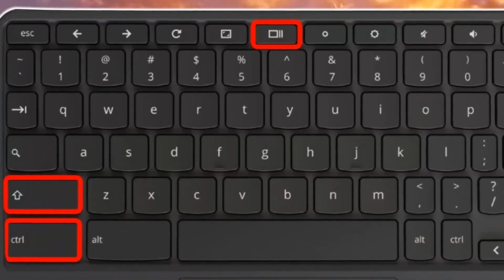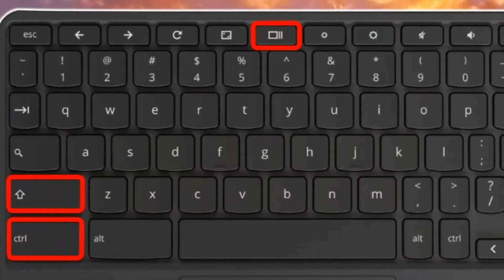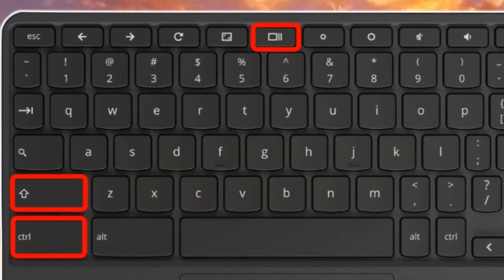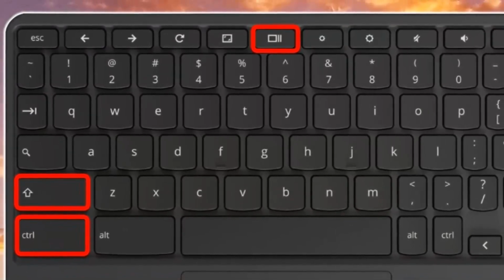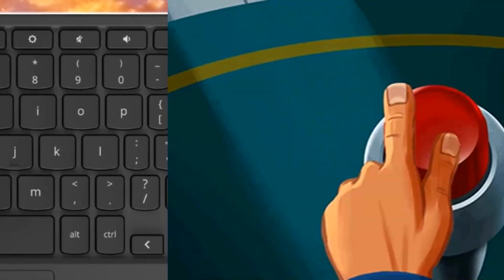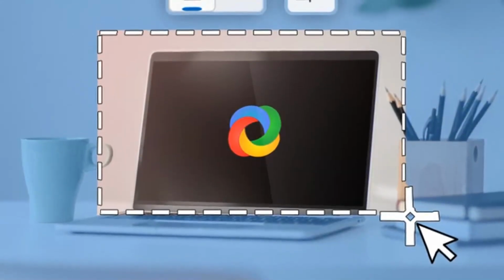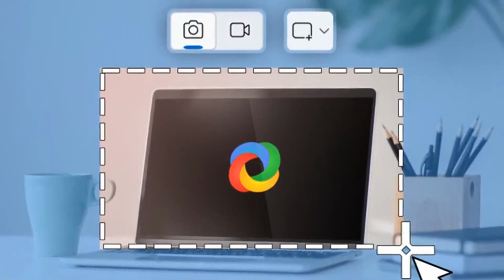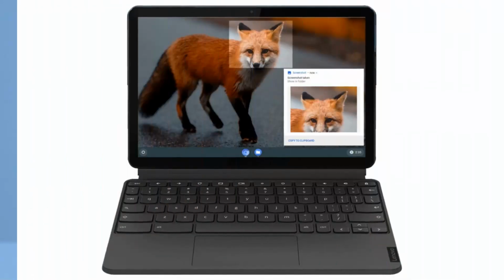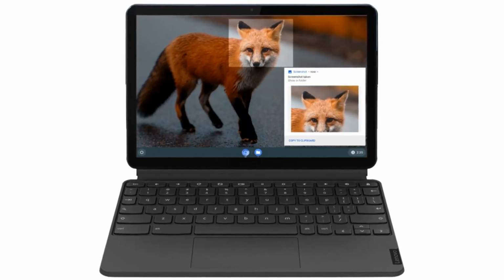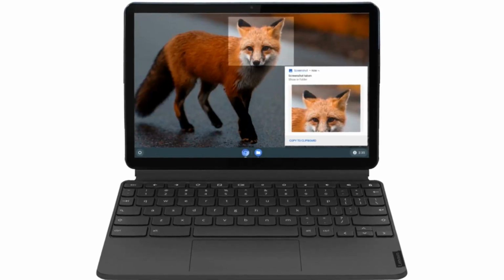The combination is to press the Shift key, the Control key, and the Show Windows key all at the same time. Press all 3 of those keys at the same time. Your screen will dim and your cursor will turn into a crosshair, just like on the other computers. Now, you can click and drag a box around the specific area you want to capture. When you let go of the mouse button, the screenshot of your selection is taken and saved.